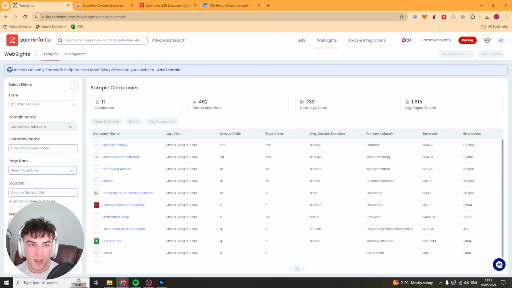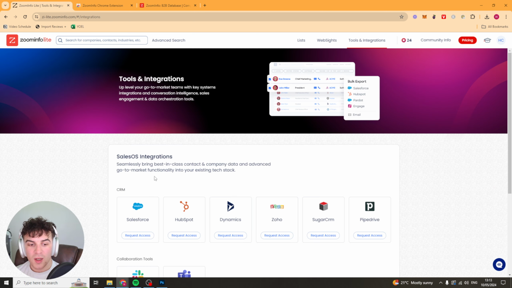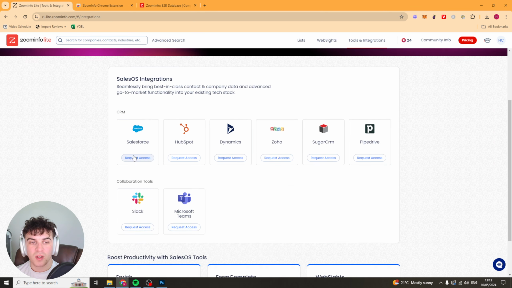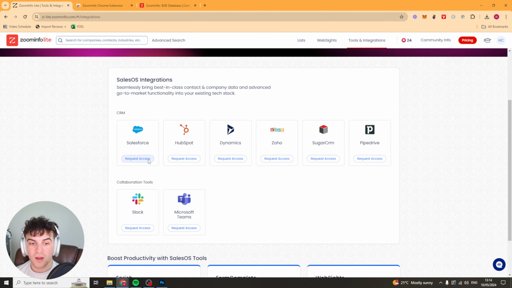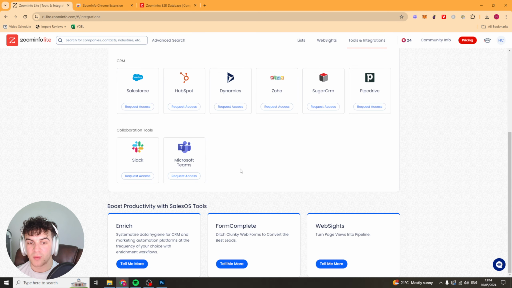And what we can do with this is quite interesting. We can add our domain into this, put our domain in here, and we can basically see which companies have viewed our domain. And that's really useful because we can then get an idea of who actually might be wanting to work with us. Next up we have the tools and integrations section. It's a pretty streamlined process really. The main ones you've got here are your CRMs, so you've got Salesforce, HubSpot, Dynamics, Zoho, Sugar CRM, and Pipedrive. And you've also got your collaboration tools such as Slack and Microsoft Teams. And then down here we've got some other bits that you can dive into if you want to.